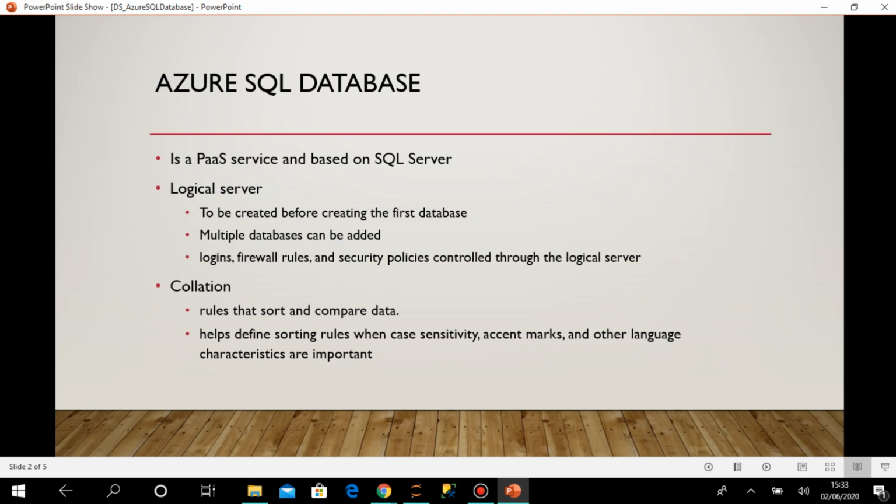So whenever I am creating the first database, I should create the SQL server as well. And after that, if I want to create more and more databases, I can access that same SQL server. And the server related activities, that is login creation, firewall rules, and security policies, are controlled through the logical server. So we'll show you how to create the logical server and then create the database, Azure SQL database, inside it.